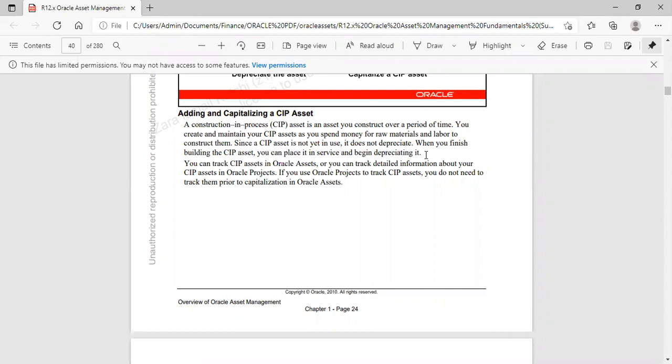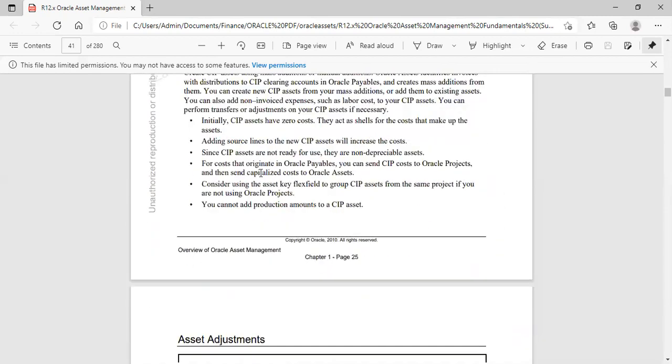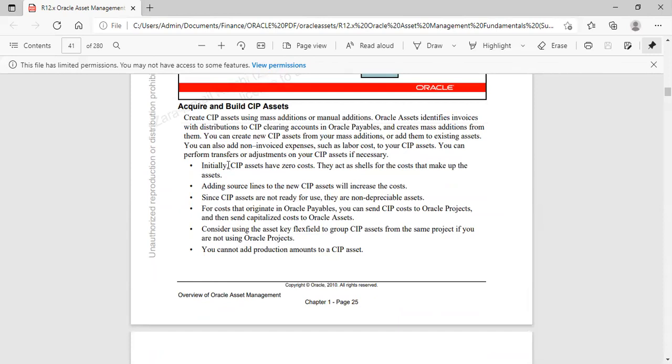So, adding and capitalizing a CIP asset: like I said, for a 5-year building or road project, for 4 years you will add all the expenses. Then when an engineer certifies it as complete, you can transfer it to an asset. See what they said: initially, CIP assets have zero cost.